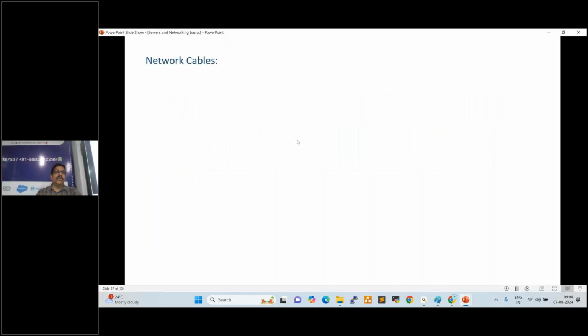Network cables. When we talk about cables, currently we are not using any cables. Nothing to worry. This is the old methodology, but the terminology is important. We need to understand the terminology. Network cables are used to connect computers.